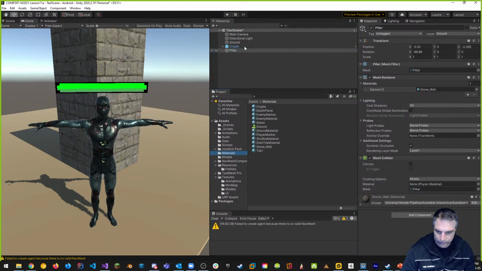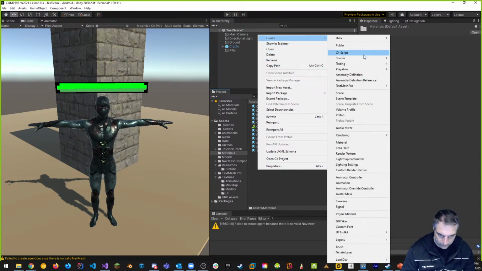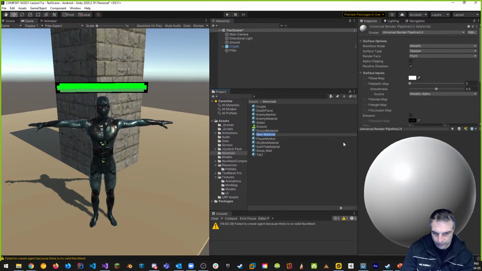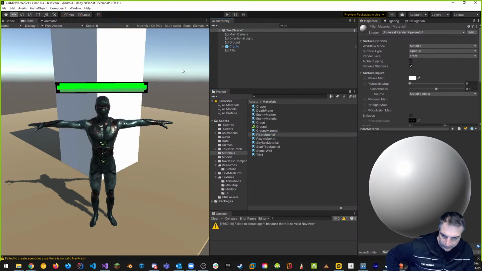And I want to make a new pillar material. Let's do that. Right-click, new material. We're going to create a new pillar material. And I'm going to take that new pillar material and drag and drop it onto the pillar, instead of the one we have right now with all these bricks. Which makes it look like this. Perfect. So that's the one I want to mess with, this pillar material.